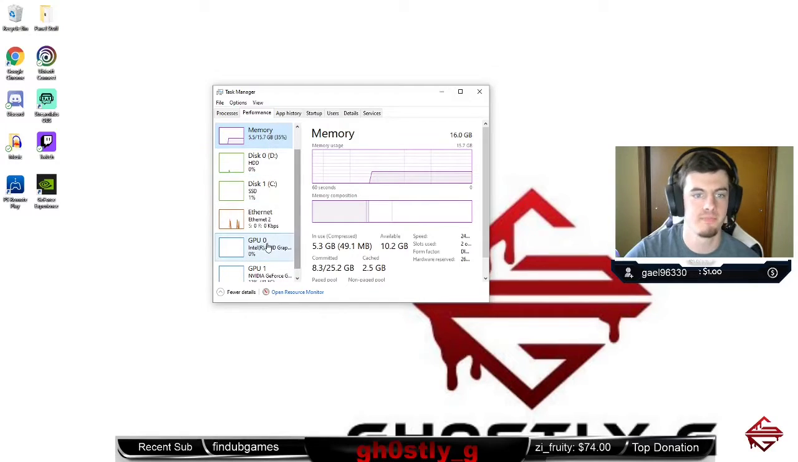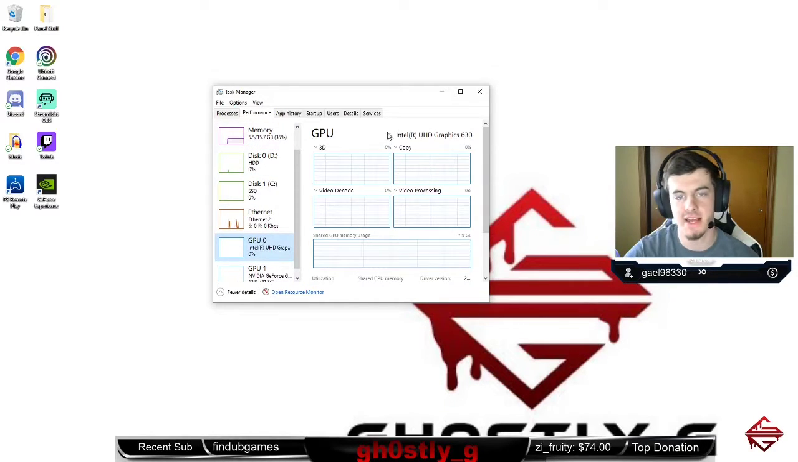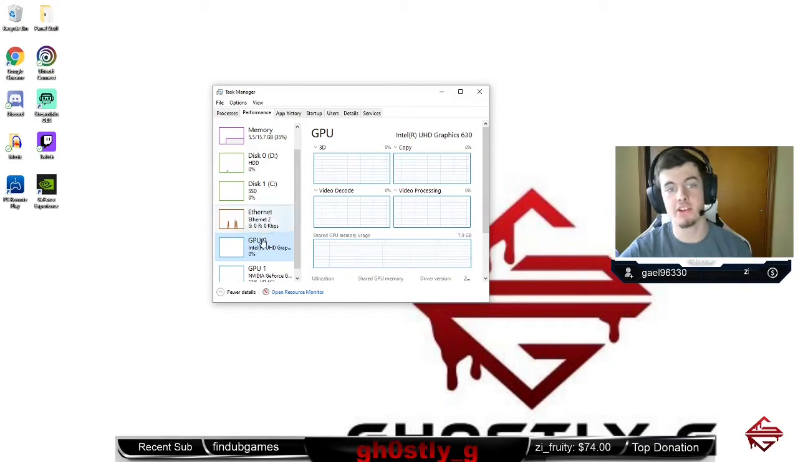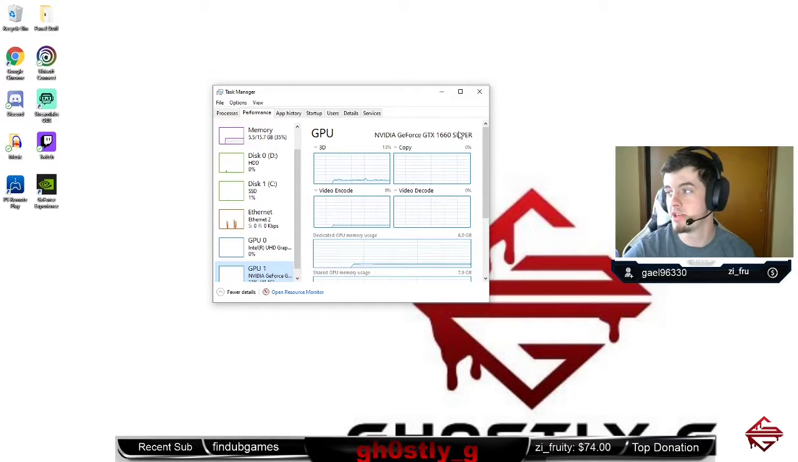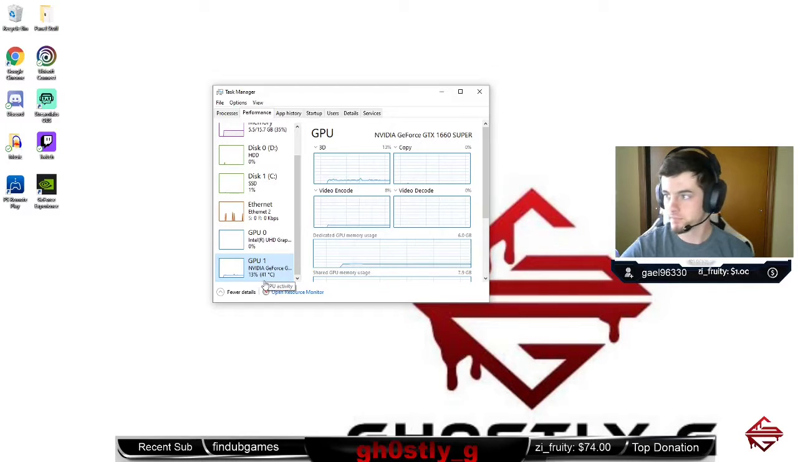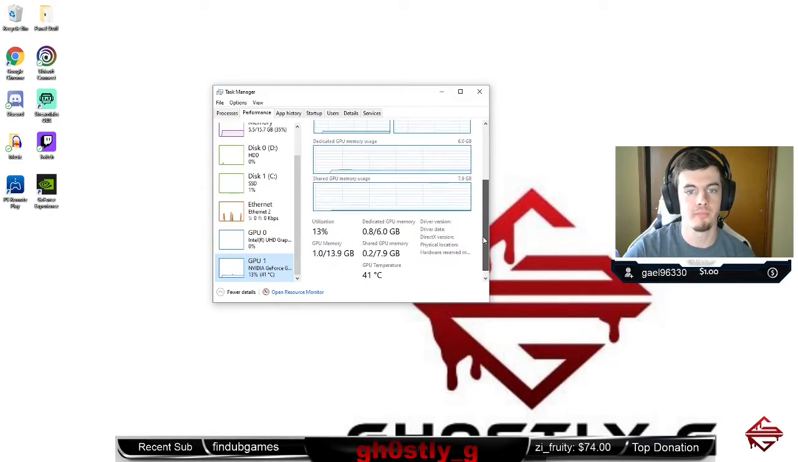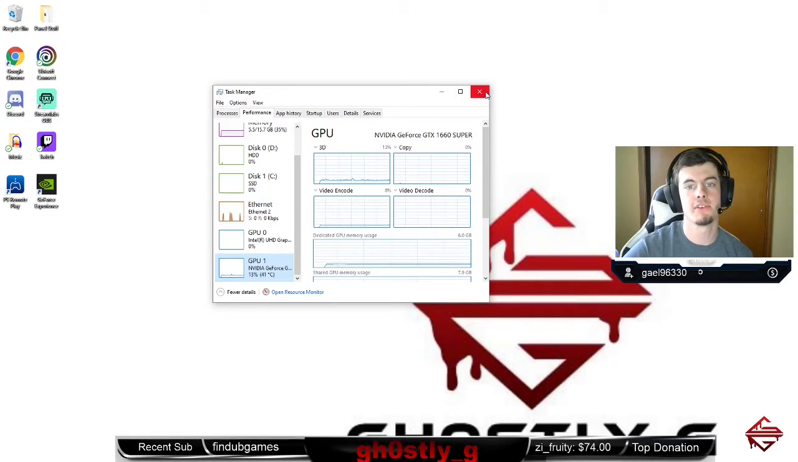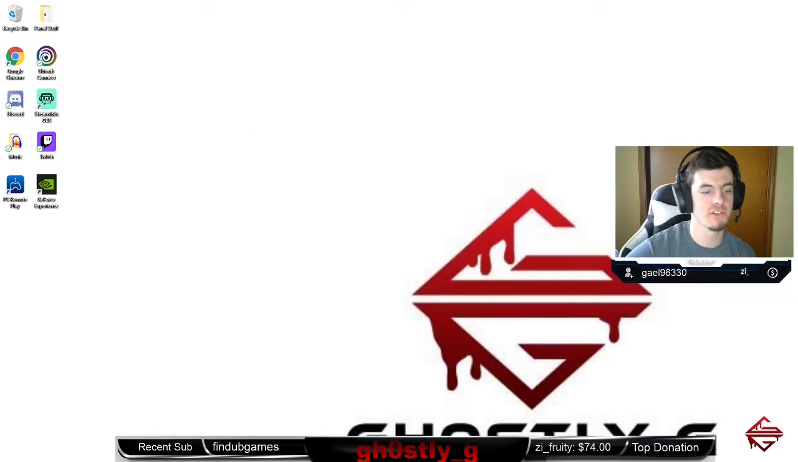It gives you the frequency, memory 16 gigs, storage devices, nothing really. This has integrated graphics, but I also have a GPU. It'll tell me right there what it is. It'll give you temperatures, your usage, stuff like that. But yeah, that's one way you can figure out what's in your system.